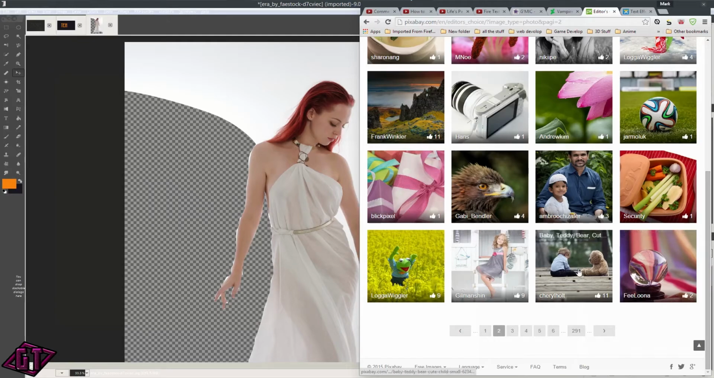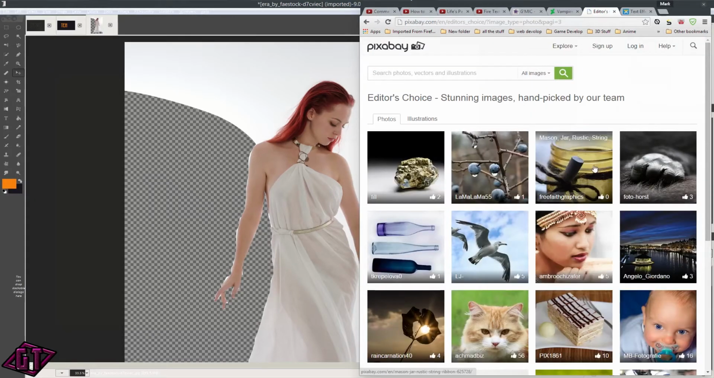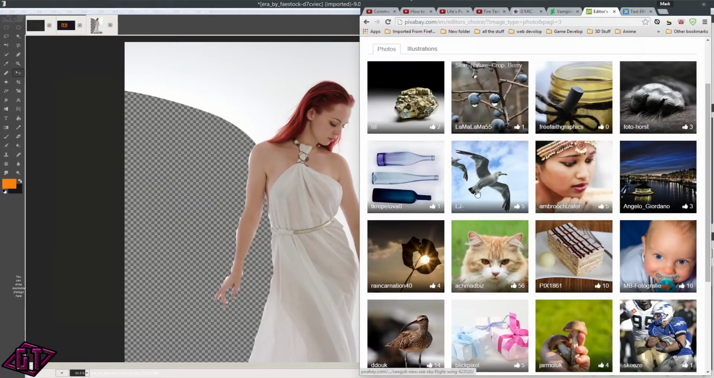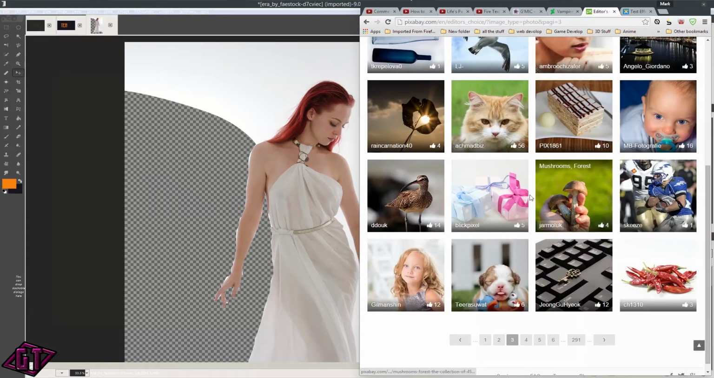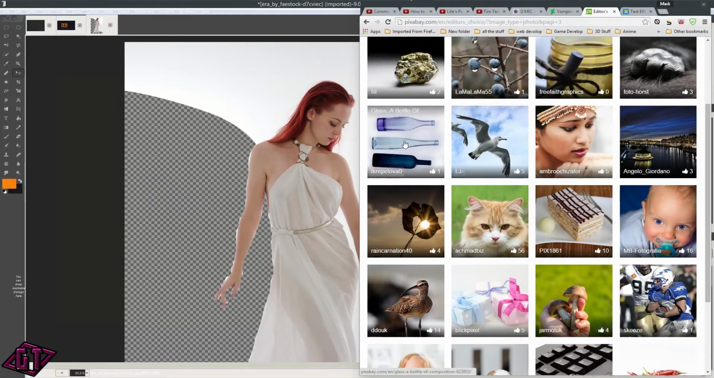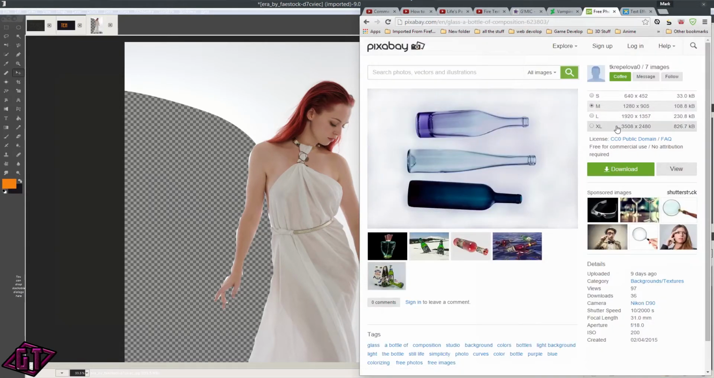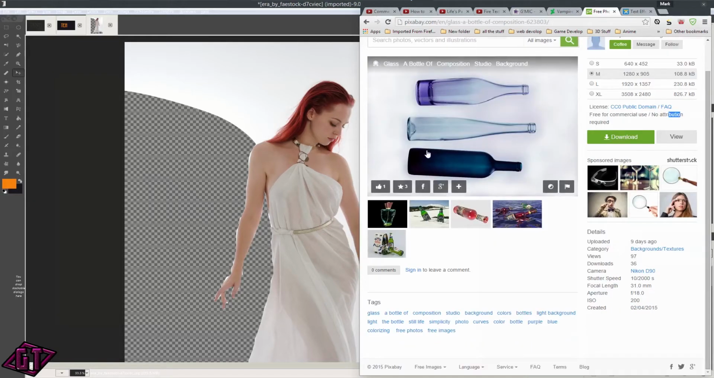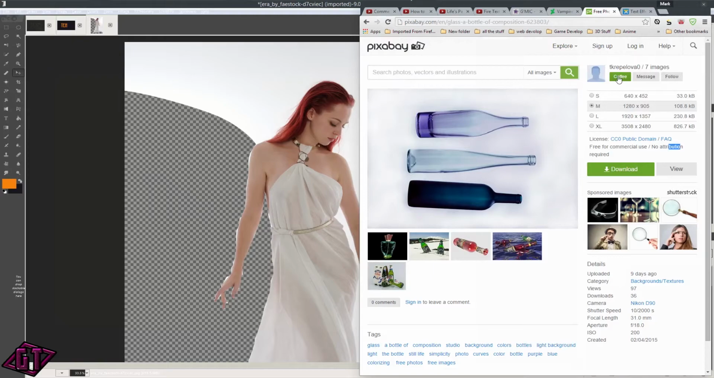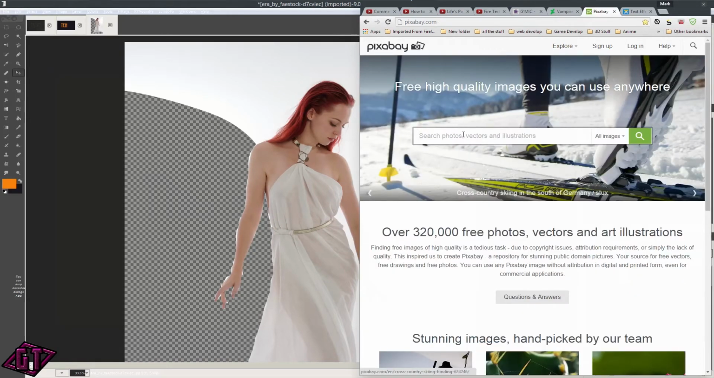Let's find a good image here of something that we might use in a manipulation. I don't know, a glass bottle. And you'll see that they have very high resolution, and you'll see that the license is CC0 public domain. It says free for commercial use, no attribution needed. And you just download it, and it's cool. So if we downloaded this, you could pay them a coffee if you like, send them a message, follow them. So this is a really, really great resource.